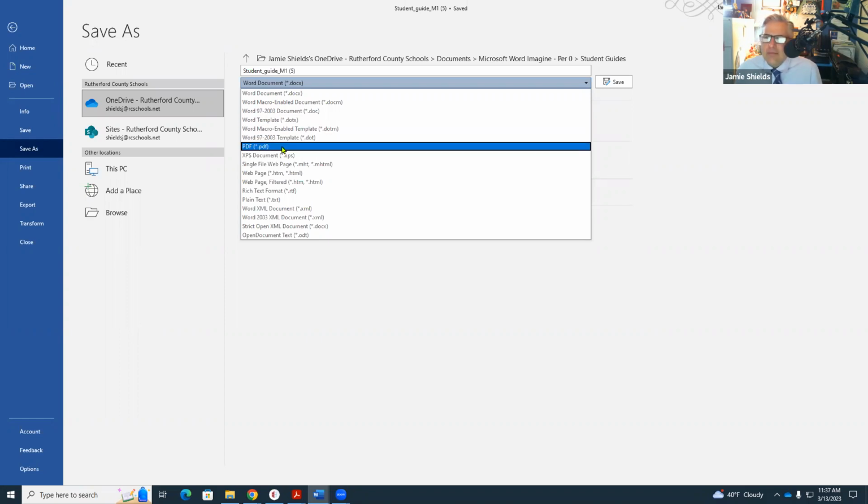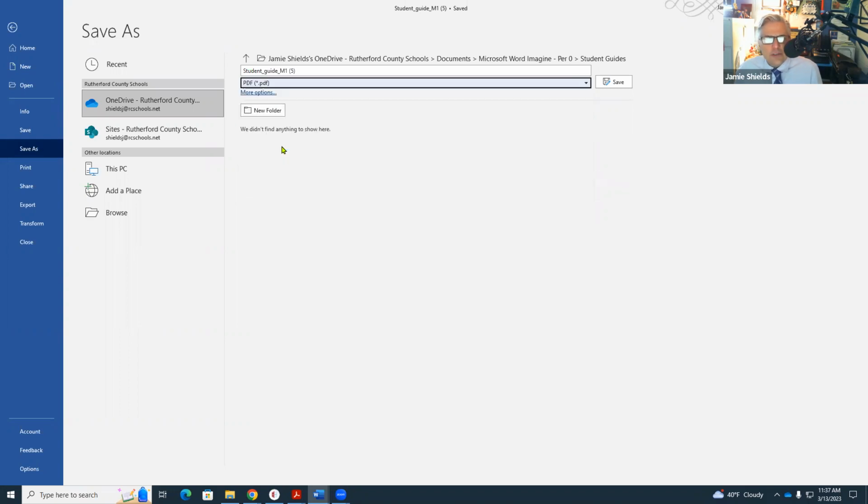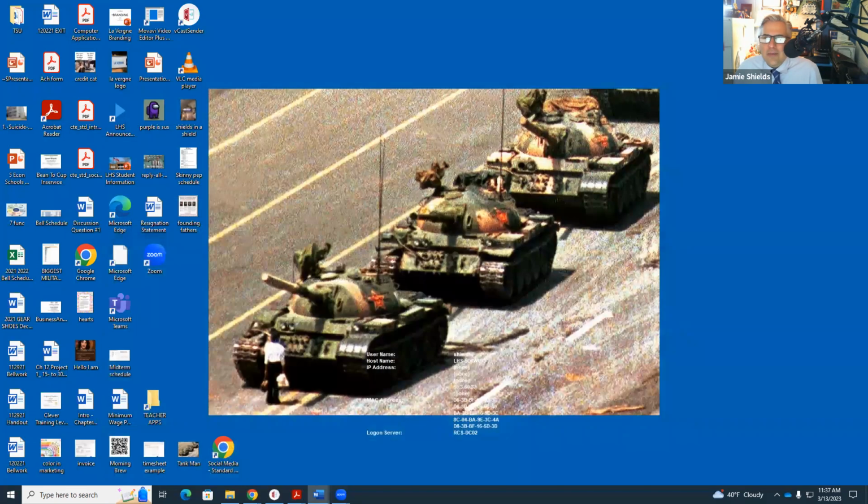PDF is outside of Word. So if you save it as a PDF, you're basically going to save it as like a picture where they're going to have limited ways that they're going to be able to edit it. Well, let's actually just save this as a PDF and see what happens. So this is the student guide that I'm saving as a PDF. It has thrown my computer offline. It does not like it at all. Let's see, is it going to come up for me?